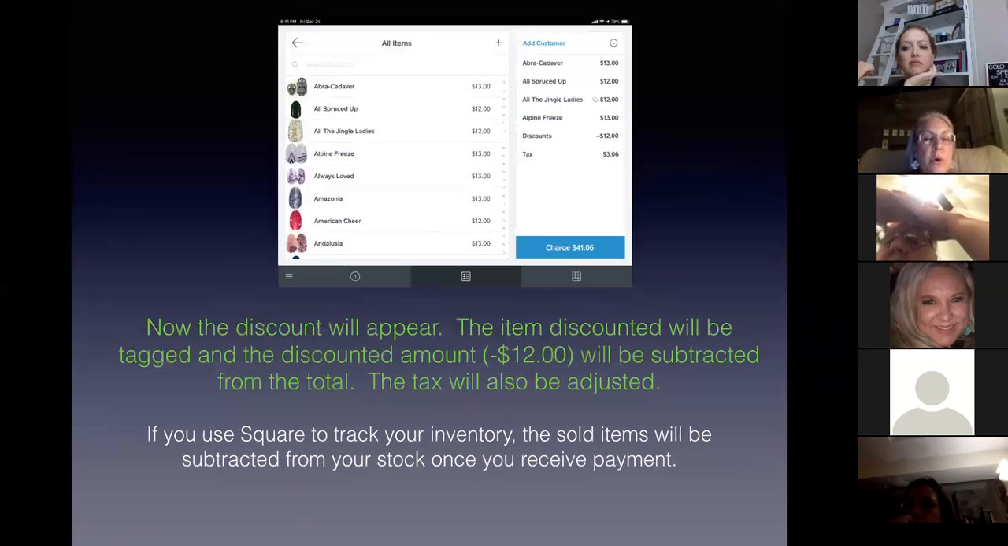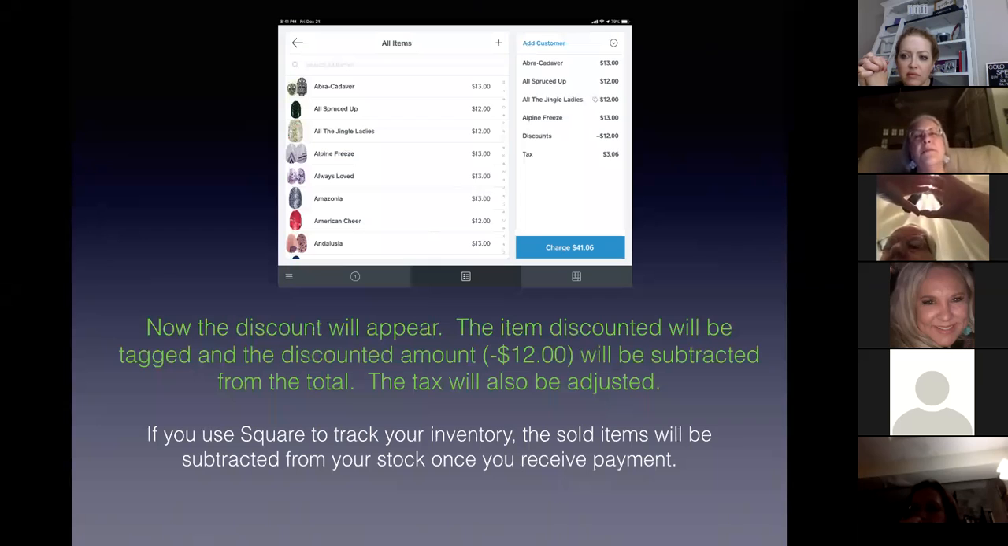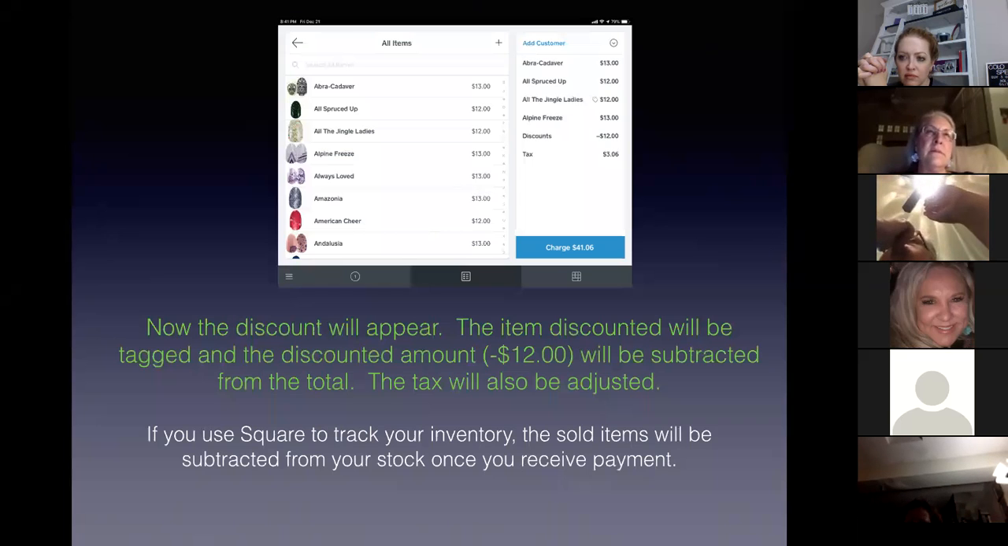Also, if you use Square to track your inventory, the sold items will be subtracted from your stock once you've completed this transaction. Now, when I was first using Square, I was using variable items, and I had long discussions with Square, and they finally got it through to me that the only way that the stock will be reduced appropriately is if I did it this way. So that's the way I do it, because I'm doing my inventory in here too.